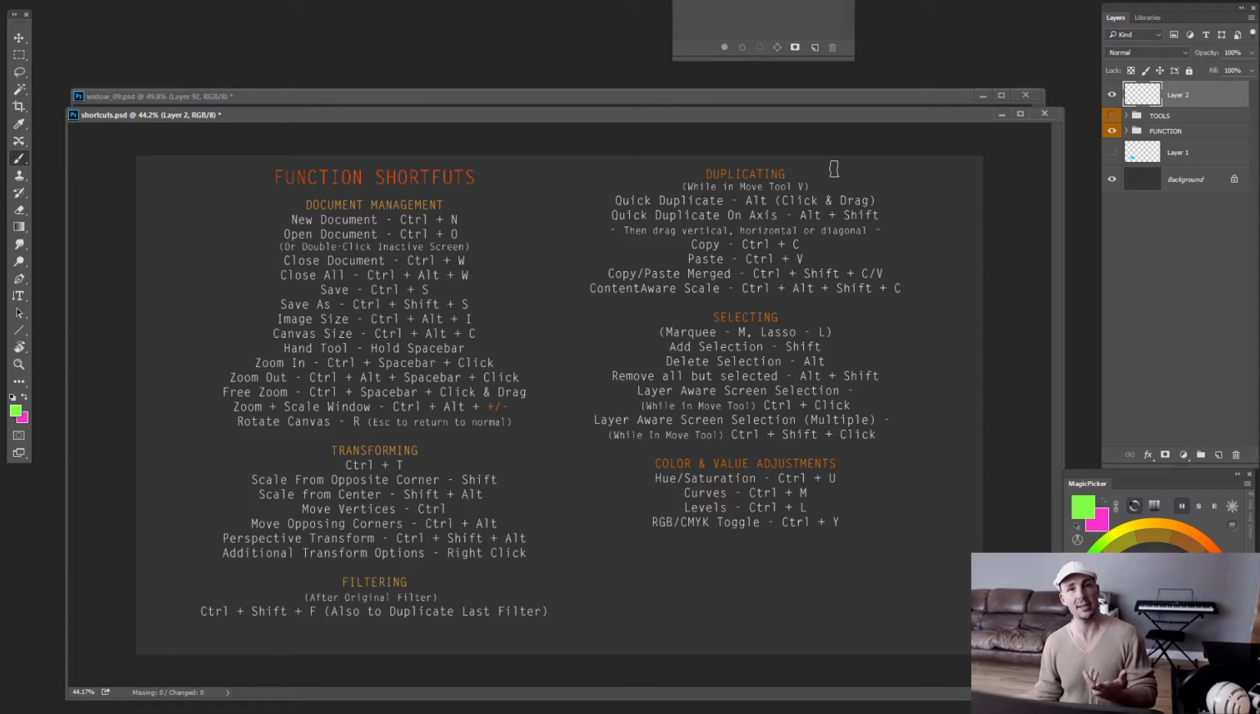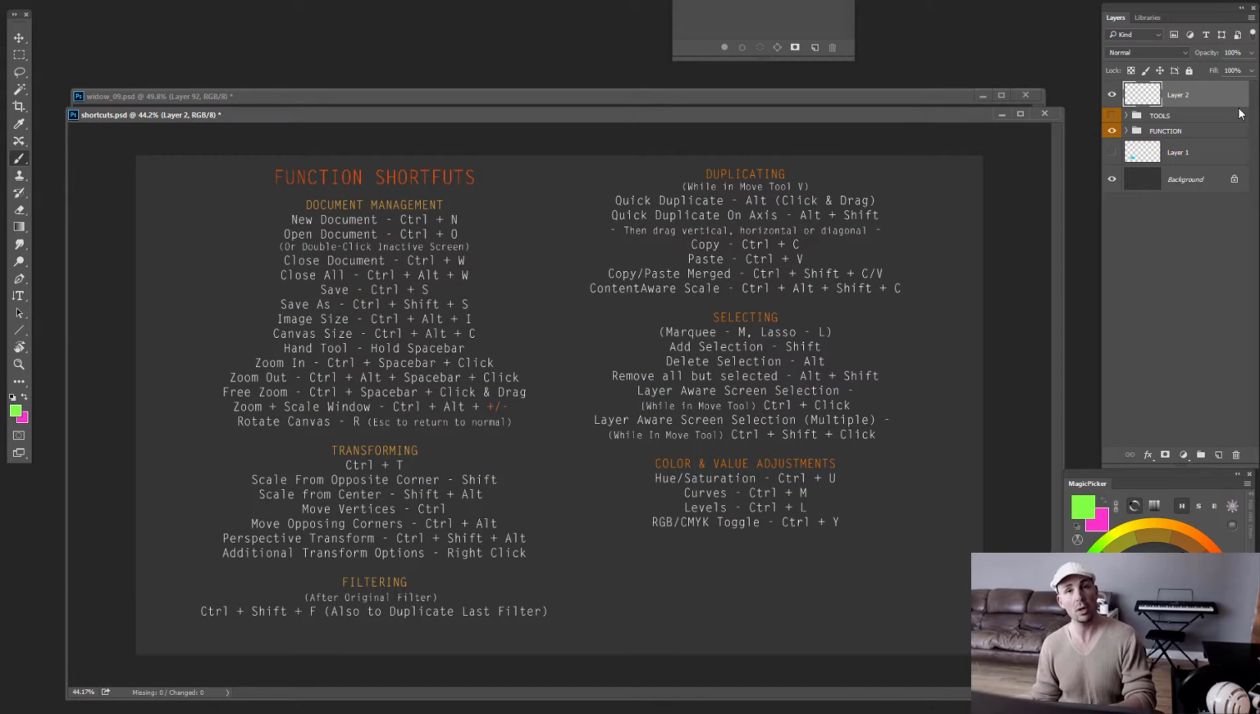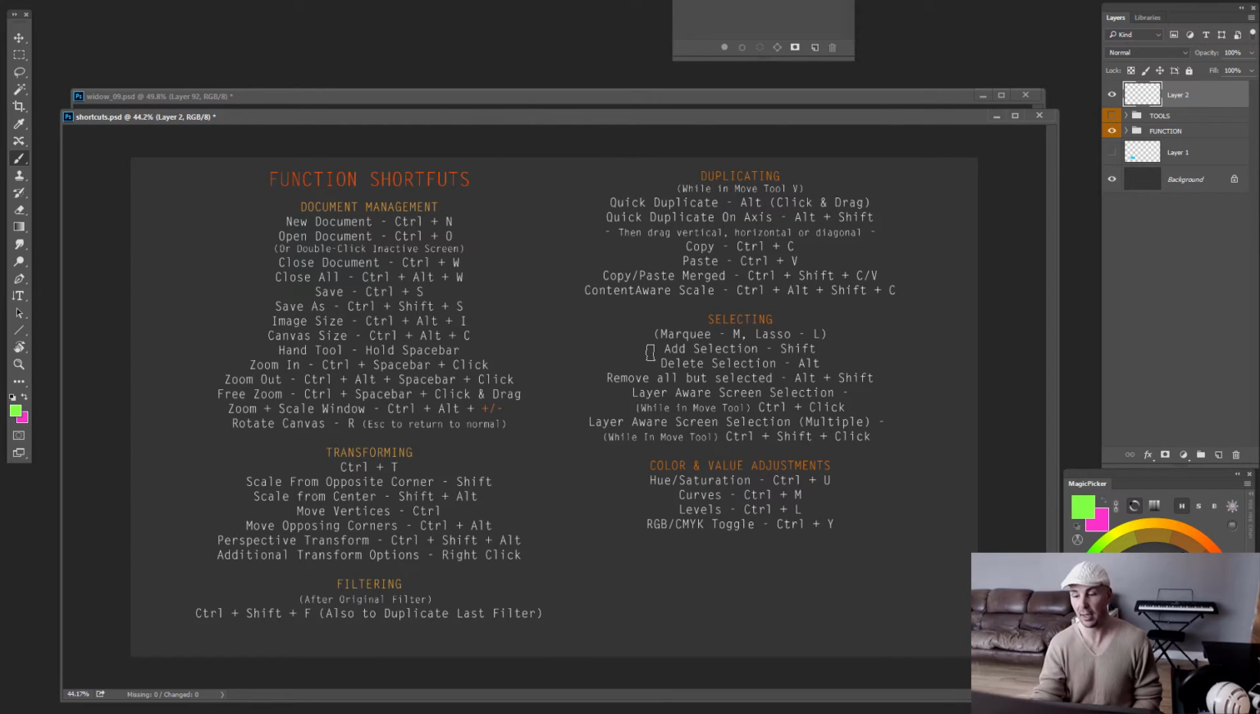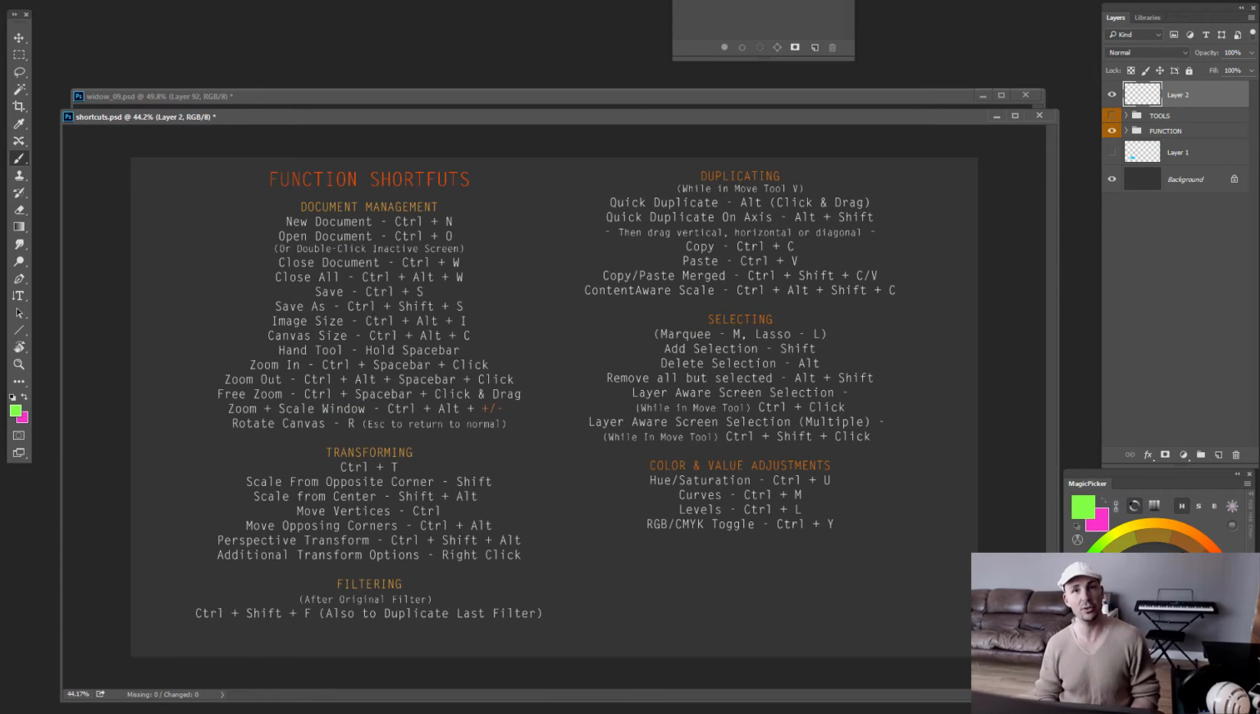If you want to open an existing document, you actually have two different options. You can do Control O, which I personally never do. Or you can double click on an inactive area. And what I mean by inactive is anything that's not, I'm not going to double click within my image, but all of this is inactive currently. So if I double click on that, that also gives me the option to open up a document.